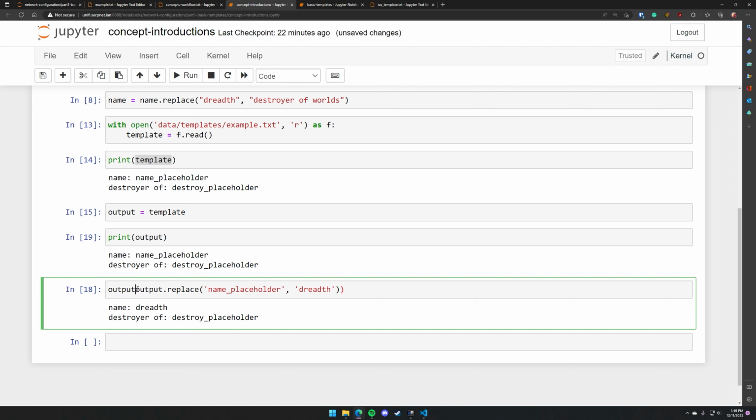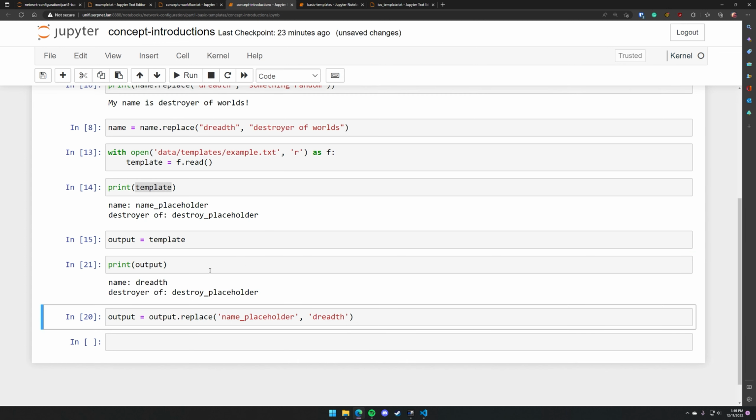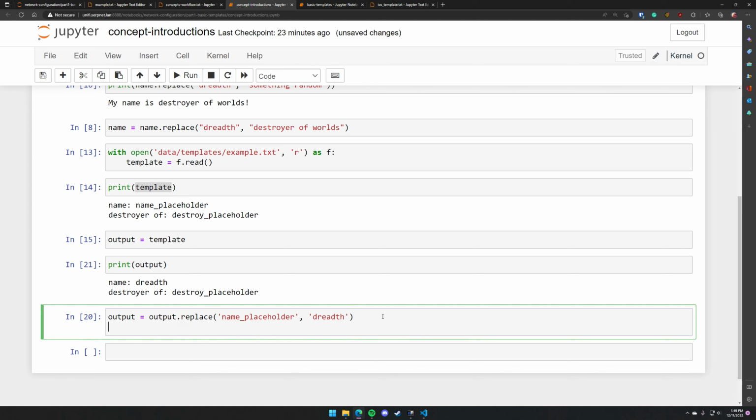And we do that by saying output equals output.replace with the name placeholder and replace it with direct. Okay. So now we run this and we can look at output again. And we can see that the output has actually changed. Okay, but let's do another replacement.